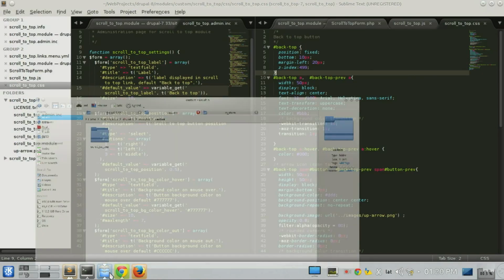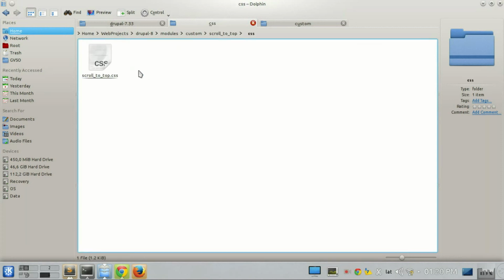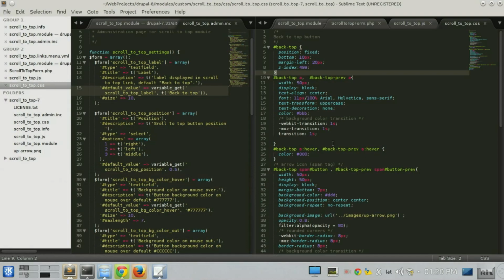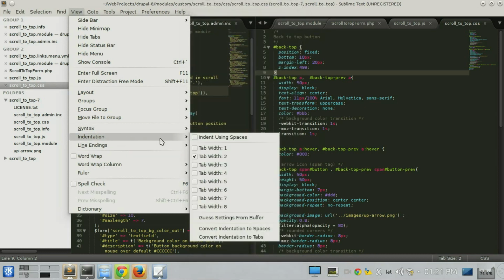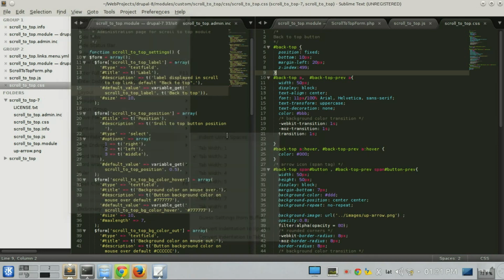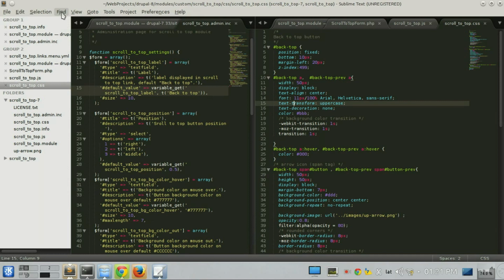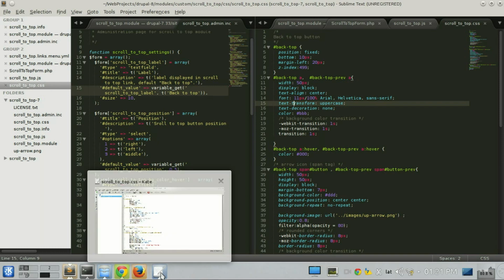I'm gonna show another thing that I noticed. I go to the CSS and I open this file with another editor. I have configured my Sublime Text with indentation of 2 spaces, using spaces for indent. That file doesn't have indentation with spaces, it's with tabulation, and the standard code of Drupal says that your file has to have indentation with spaces, so you have to configure that in your editor.